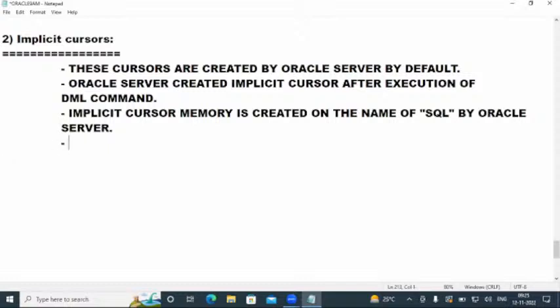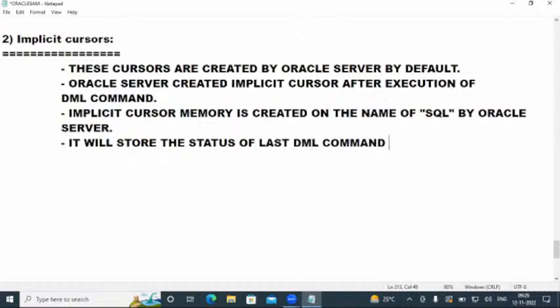Okay. So what will this memory store? It will store the status of the last DML command: whether the last DML command is executed or not.